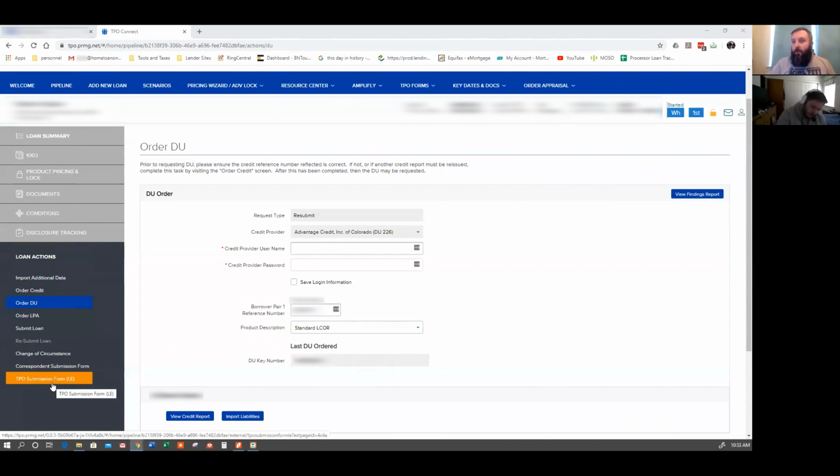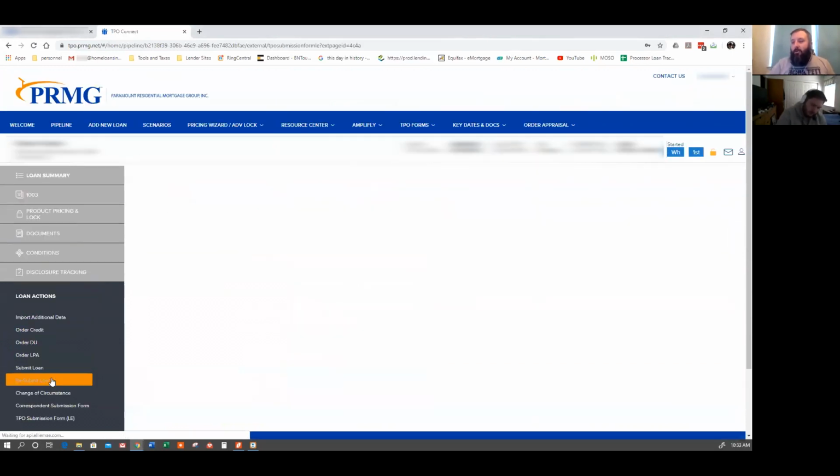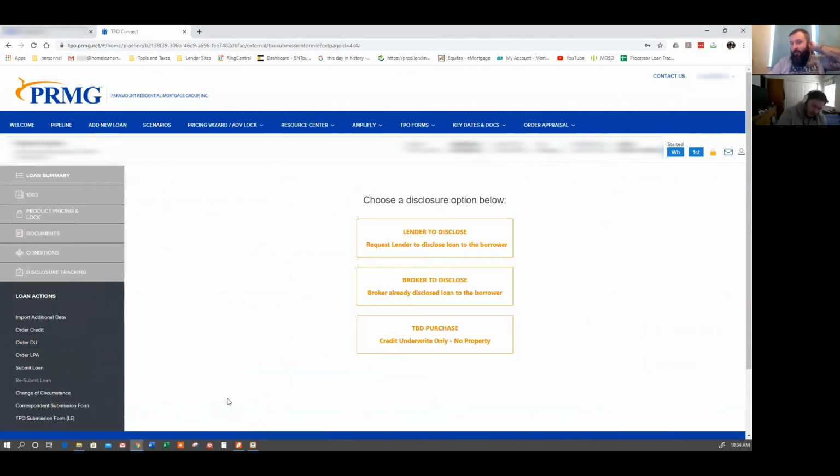So kudos on PRMG here. What we're going to do is click the TPO Submission Form, and it gives you three options: request lender to disclose the loan; broker to disclose, we've already done it, which we haven't; or it's a TBD underwrite, which this one isn't. We have a property address. So we're going to select the top one here, lender to disclose.